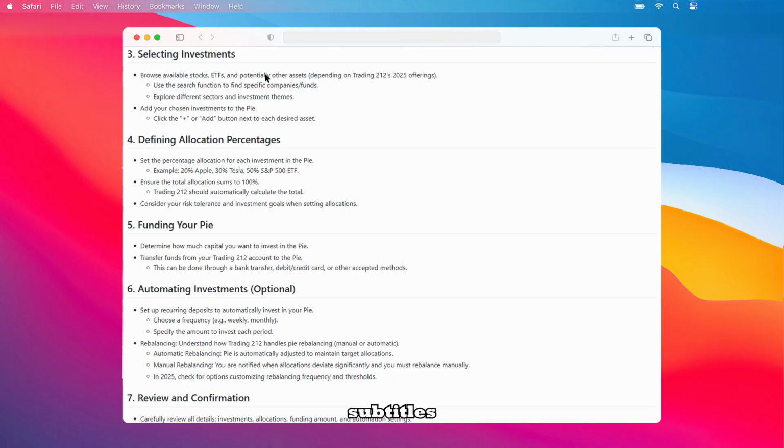Right, let's move on to selecting the investments for your pie. You'll want to browse through the available stocks, ETFs, and any other asset classes that Trading212 might offer in 2025. Use the search function to quickly locate specific companies or funds that you have in mind. You can also explore different sectors and investment themes to discover new opportunities. Once you've identified the investments you want to include, simply add them to your pie. This is usually done by clicking the plus sign or an Add button located next to each asset.